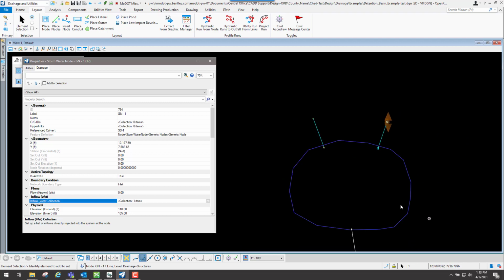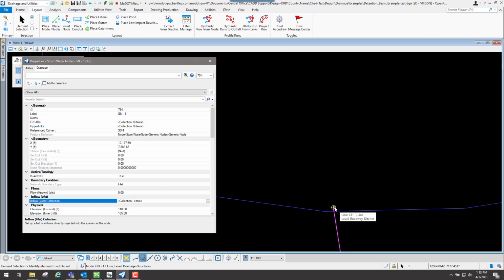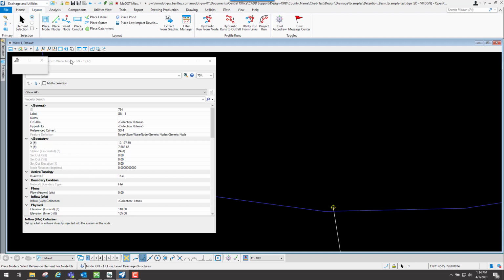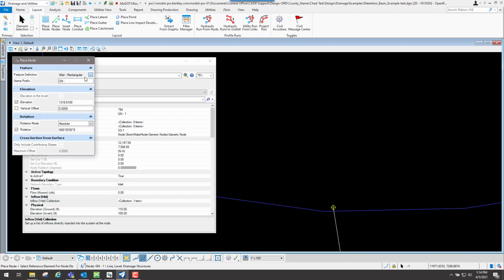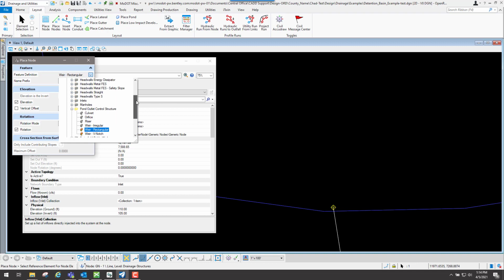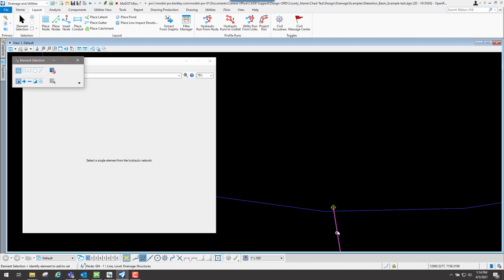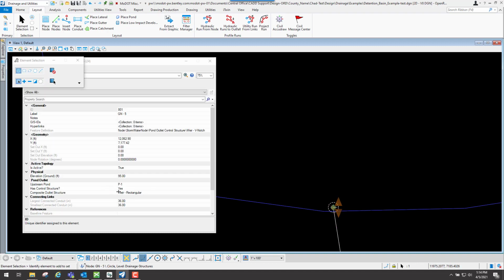Next thing that we're going to look at is our outlet structure right here. And whenever I place that, I actually use the place node tool, and inside of here you'll see that we have a section called Pond Outlet Control Structures, and this is where you can come through there and select whichever control structure that you're using for the outfall for that particular pond or detention basin. Now on this one here, you'll notice that my outlet structure is set to Weir rectangle, and we'll come back to that here in a second.